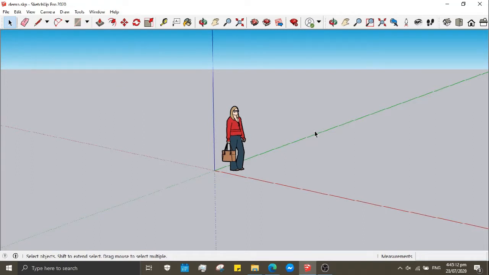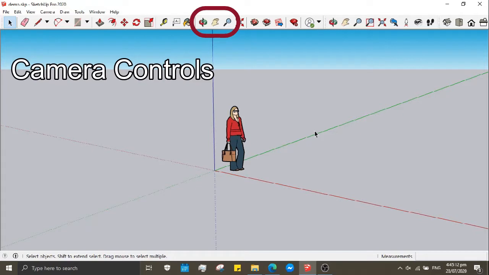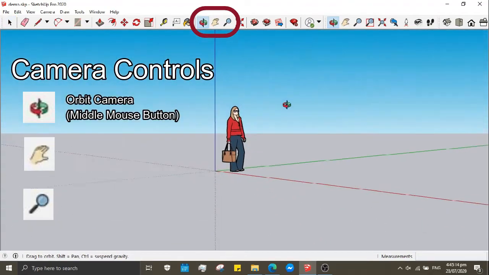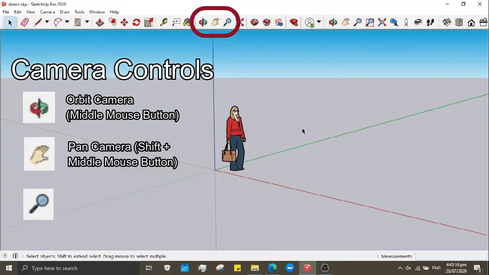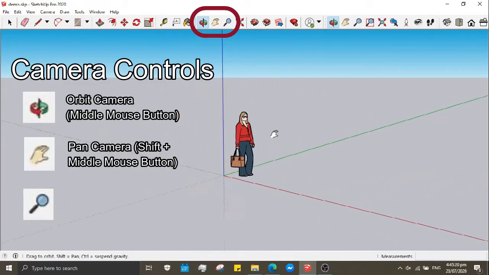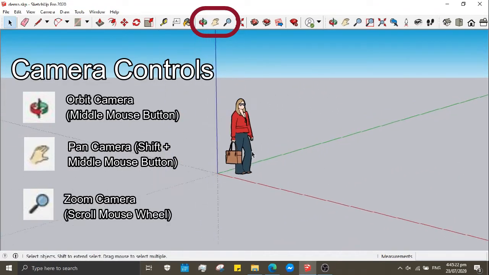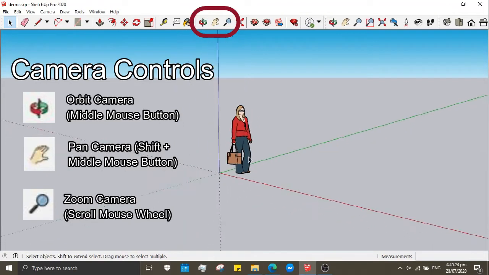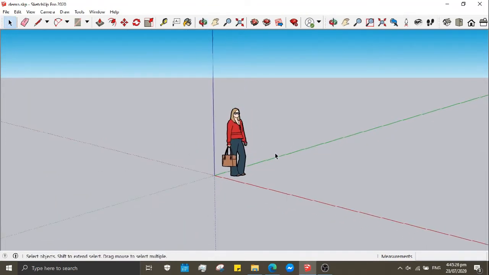That said, let's start with the camera controls. Up here, you can see the icons that can control the camera, namely orbit, pan, and zoom. You can click on these icons to control the camera, but you can also use keyboard shortcuts. For instance, pressing the middle mouse button will allow you to orbit your camera. Next, holding Shift and the middle mouse button will allow you to pan the camera. And lastly, scrolling the mouse wheel will zoom your camera in and out of the object. Let's move on to our drawing tools.